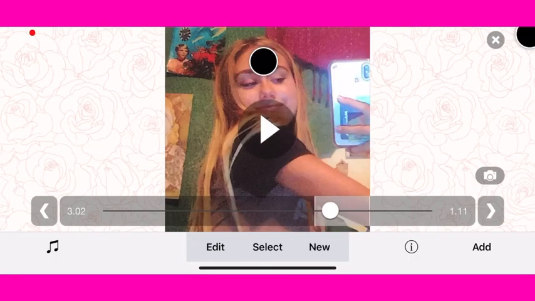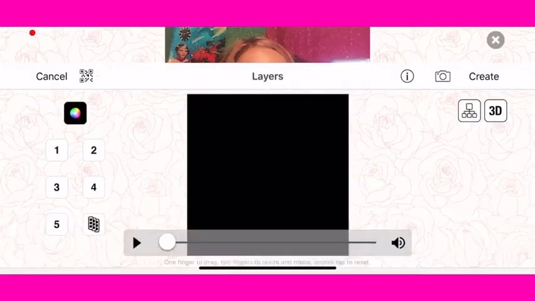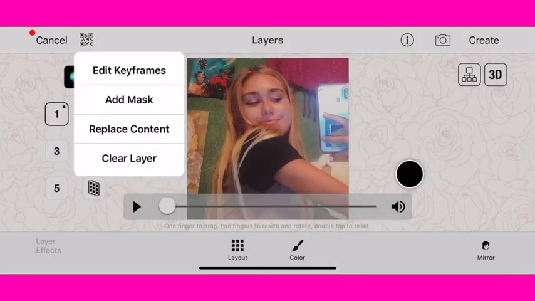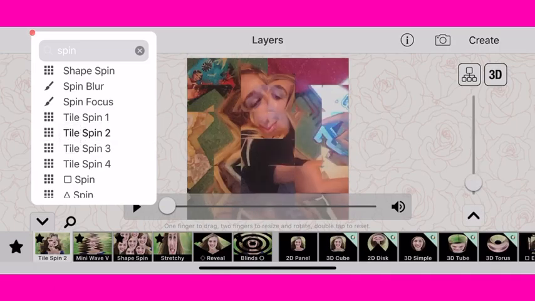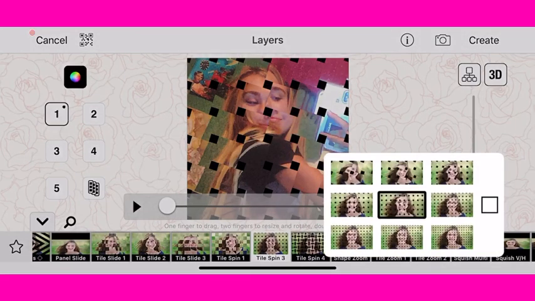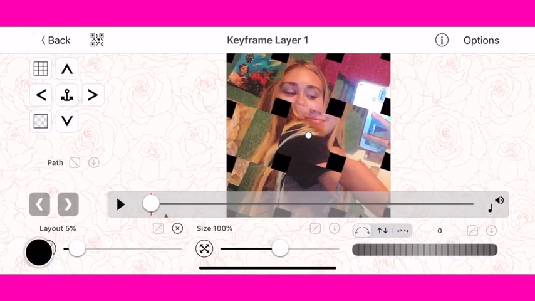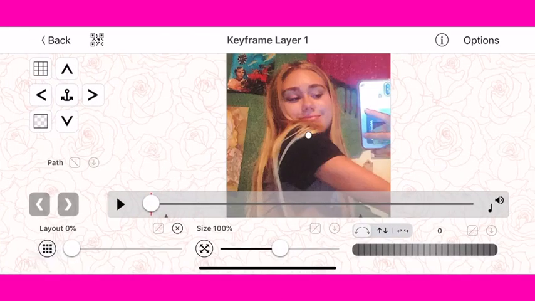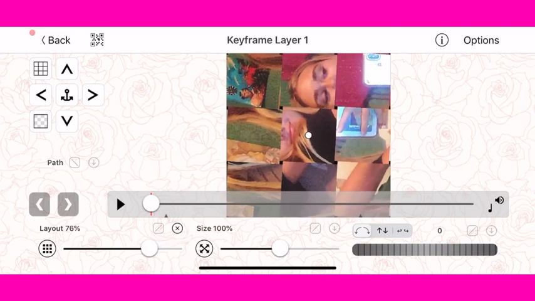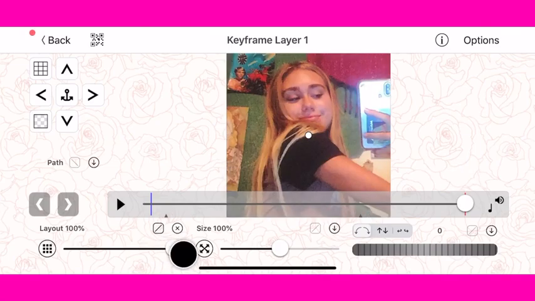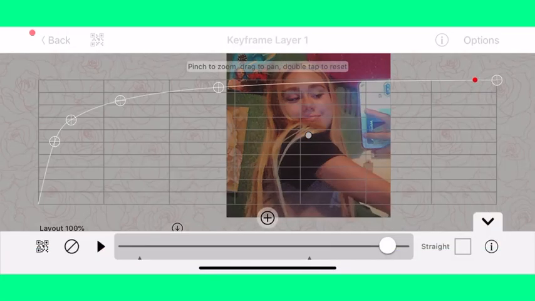And then next you want to go to your second clip and then you want to push new multi-layer, go to your first layer, import your photo, and then now you want to go look up tile spin 3. Make sure you don't put tile spins 2 like I did, but then you want to push the setting I did. And then now you want to put it all the way up to like 75, around that, or maybe like 76, 75. And then you want to go to the end, and then you want to put it all the way up to 100, and then you want to add your graph.